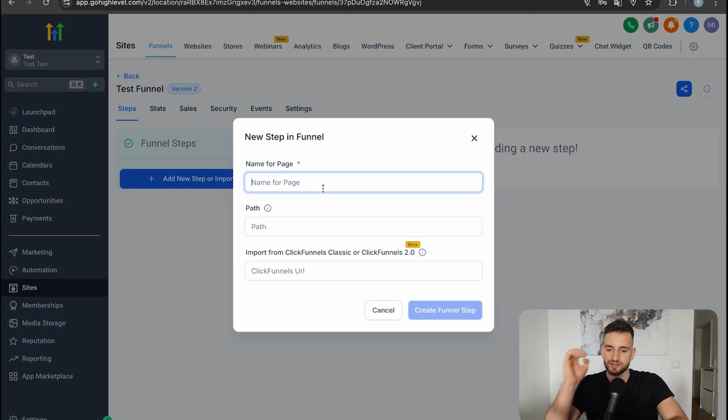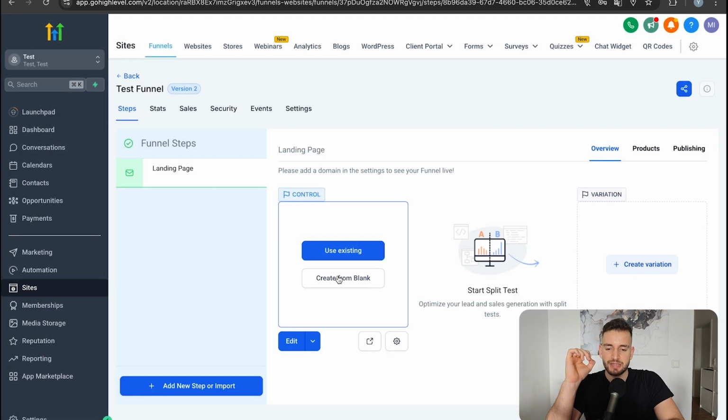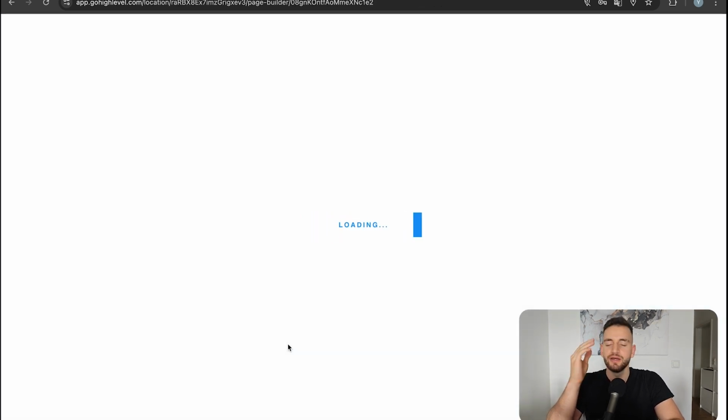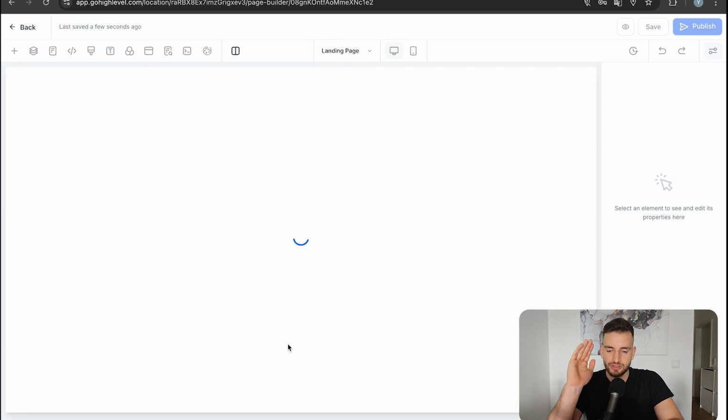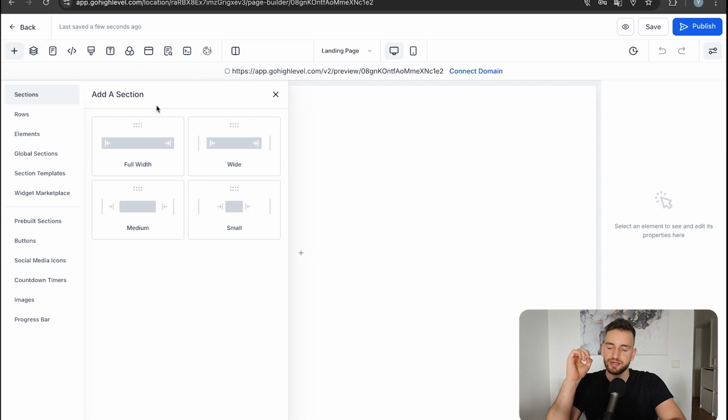So we will add the first step right now, which is basically just a landing page or however we want to call it. It's just the normal opt-in page where all of the copy and stuff is on, right? So we have created this funnel step, and the next thing we are going to do is click on edit to actually design the whole thing and create the whole thing. So first of all, you need to understand how the actual foundation of these funnels really works.